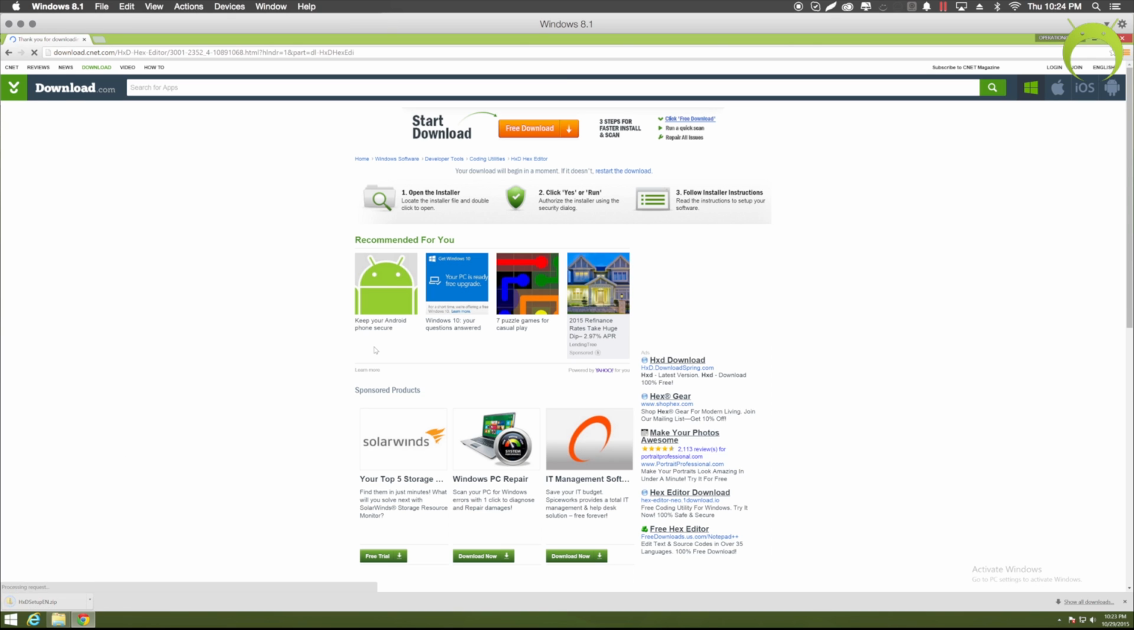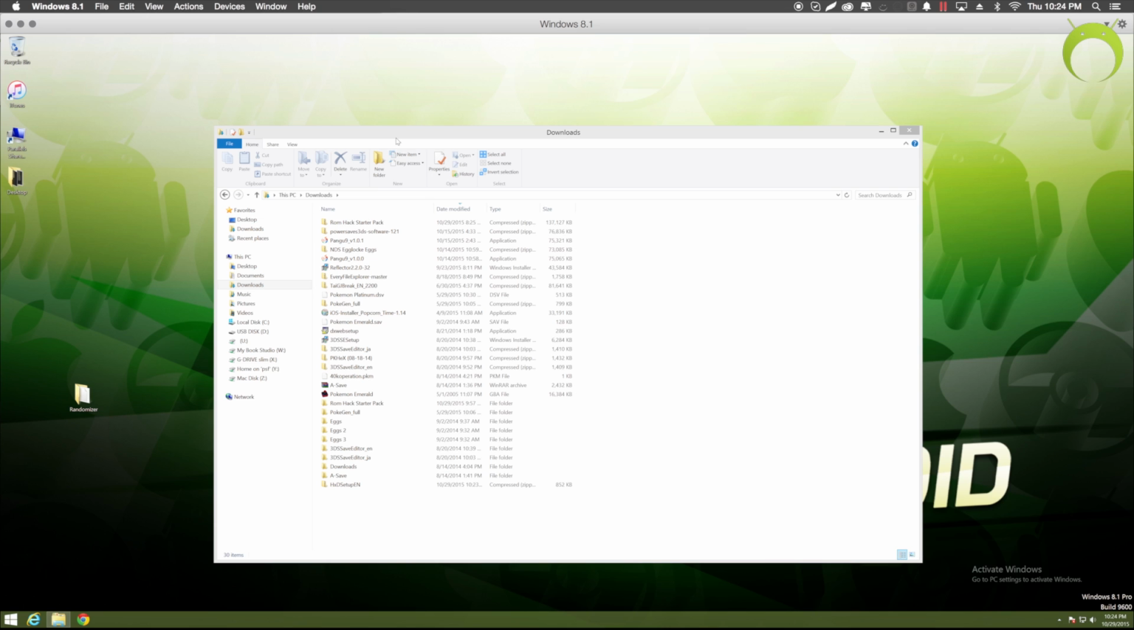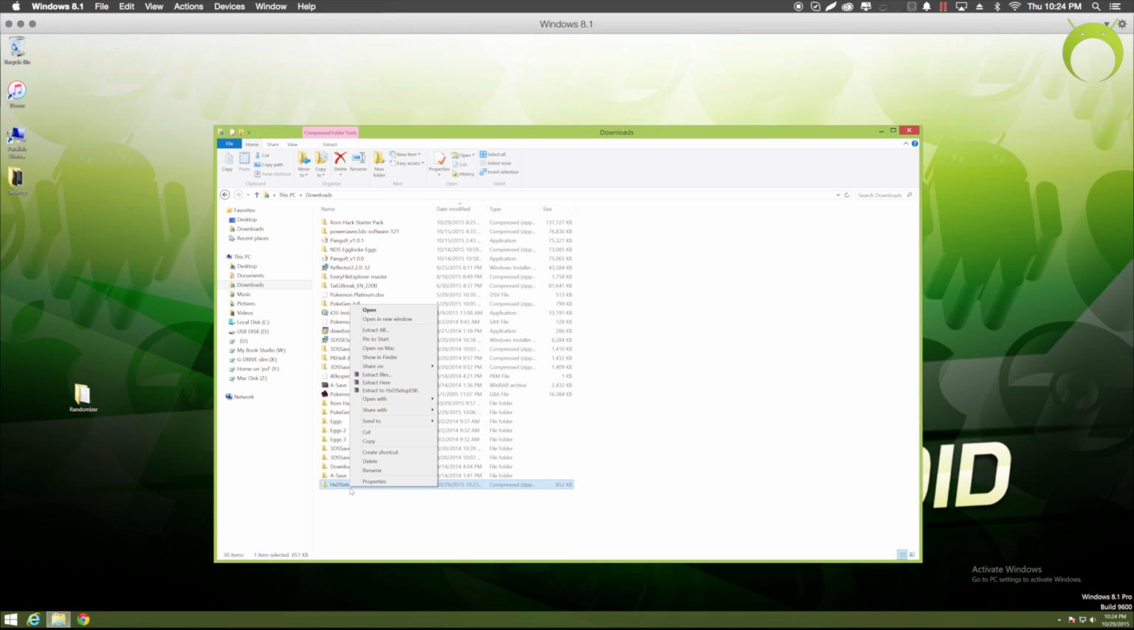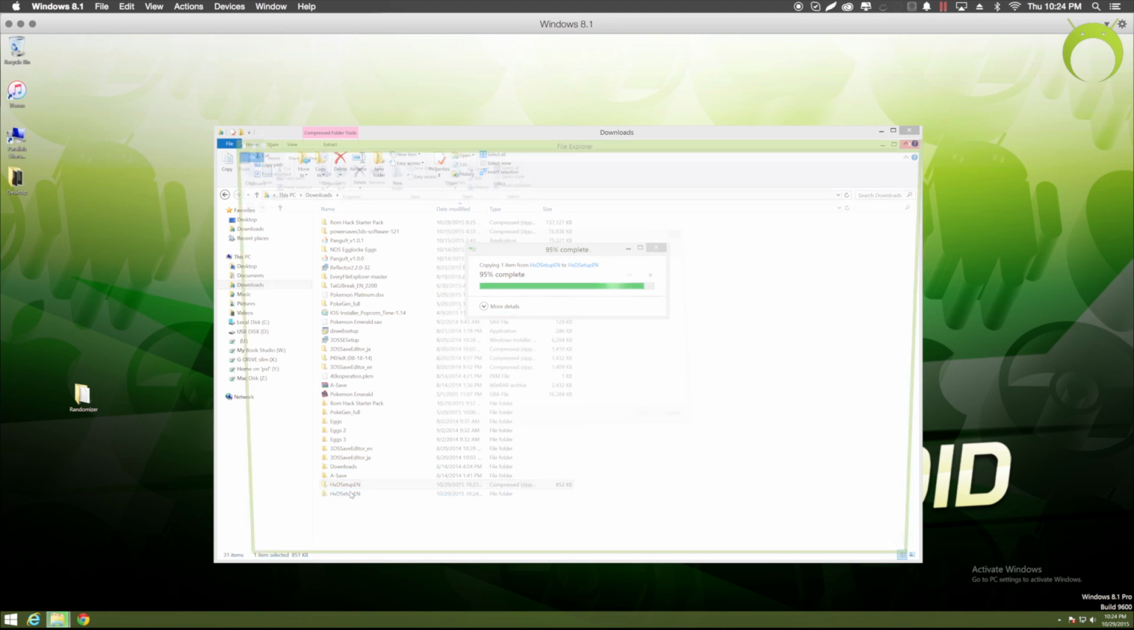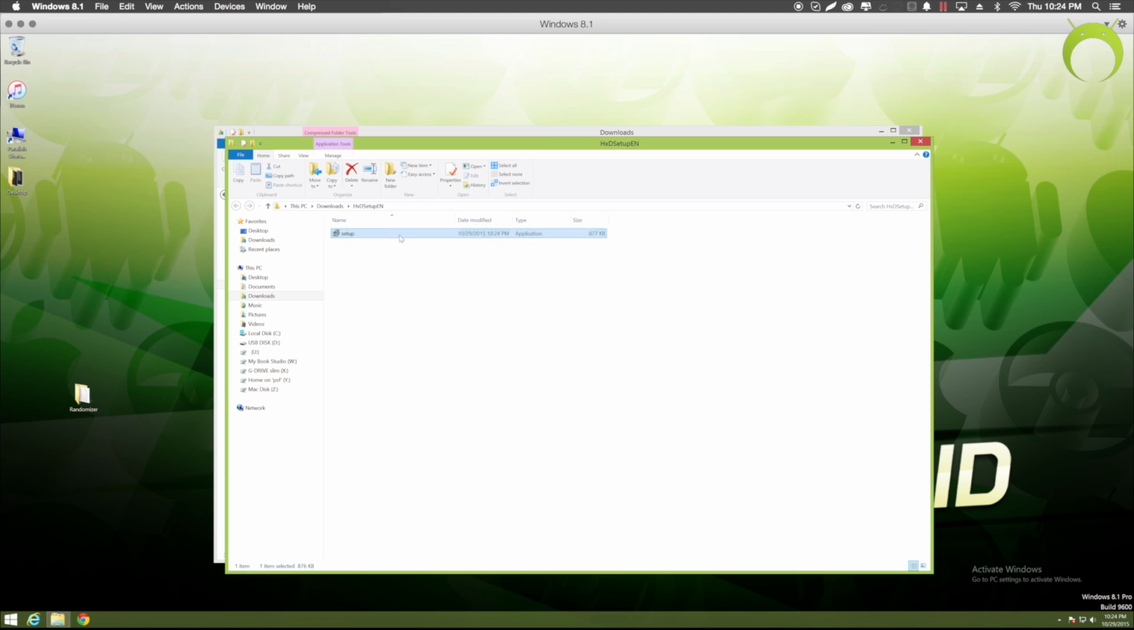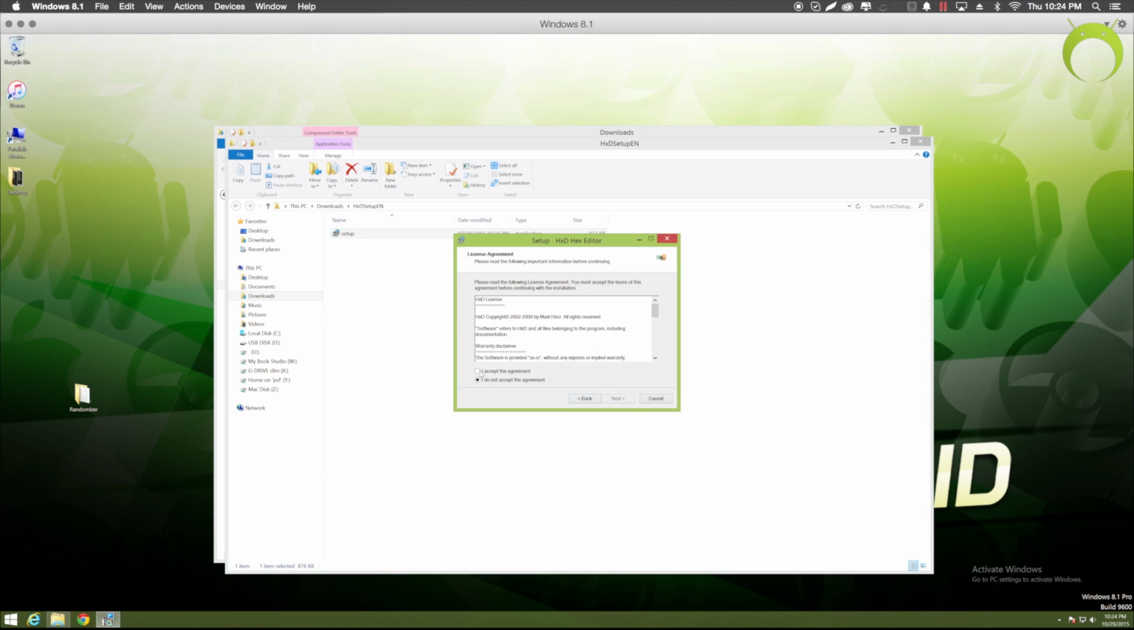Now once it's done, you can go ahead and exit out of your web browser, go to your downloads, find the zip file that it downloaded, and extract the zip file by right clicking it and extracting. Once that's done, it'll give you a setup to actually download the hex application. Now once this is all done, go ahead and click on the setup, and it'll take you through the setup process of actually getting this application on your computer. So just follow the steps as I am doing here.